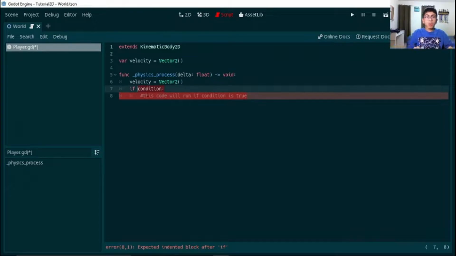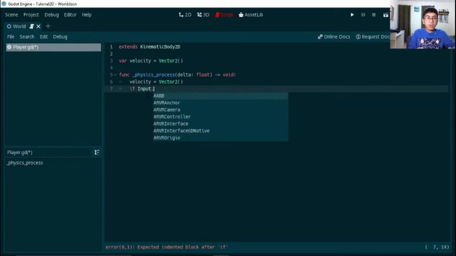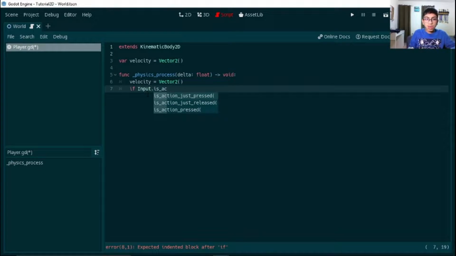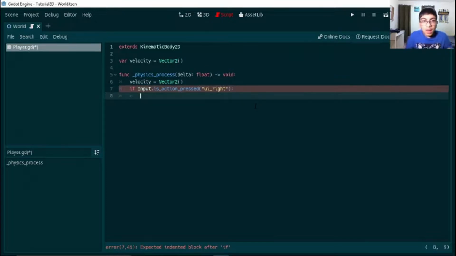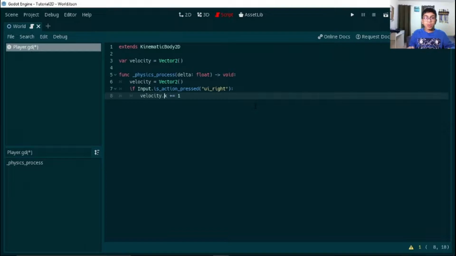We want to check if a key is being pressed. So if Input.is_action_pressed, make sure you choose is_action_pressed and not just pressed. Then choose ui_right. So if we're pressing the right arrow key, close bracket, add a colon, increase velocity's x by 1. This plus equals means increase by. It'll get the current value of velocity.x and add 1 to it.